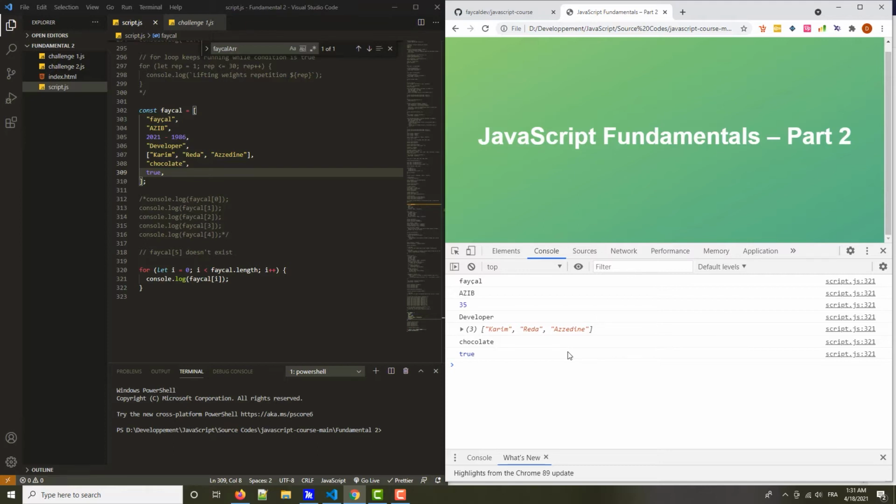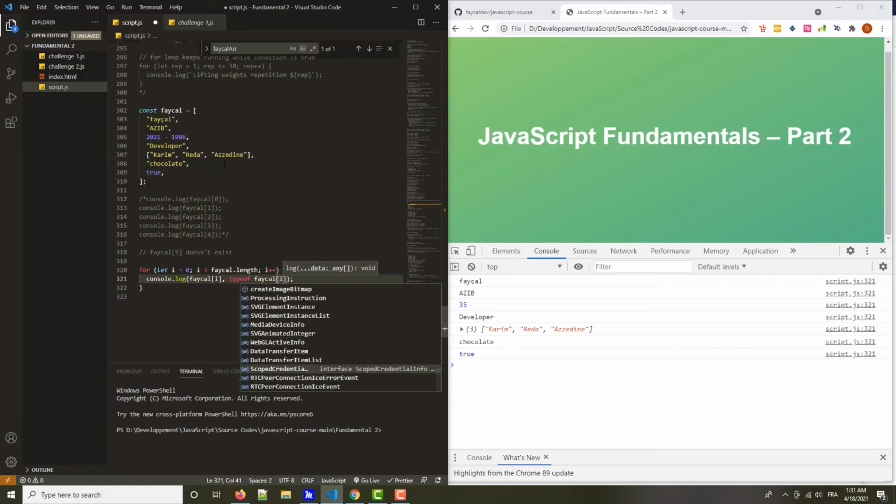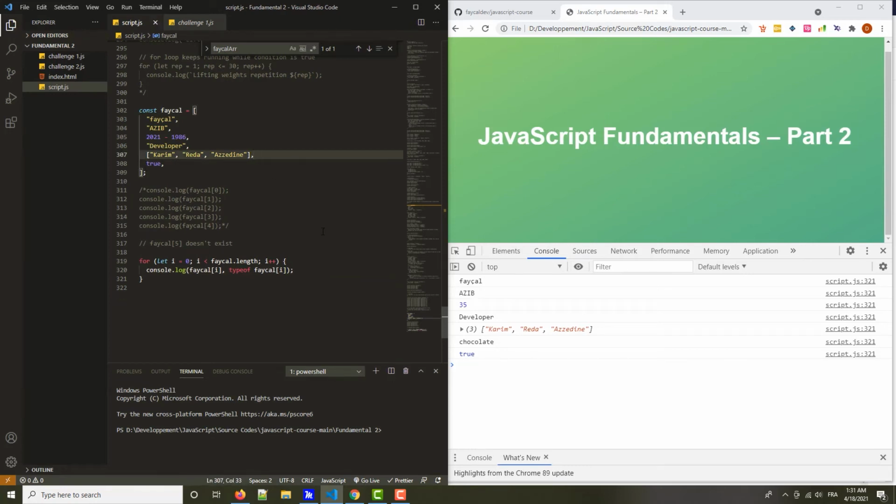Let's now also log something else here. Let's say the type of variable. So type of, the same thing, facial at position E. And I don't need chocolate now because I have a string, so it does not matter. I'll just keep another type of variable, boolean. Okay?